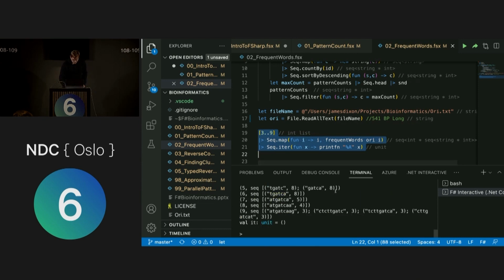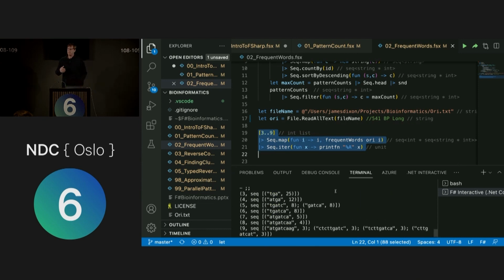If you can see that on the bottom, I hope you can. The most frequent word for a 3-mer is TGA, I guess maybe not surprisingly. The next, for a 4-mer, is ATGA, so they just stuck an A on it.